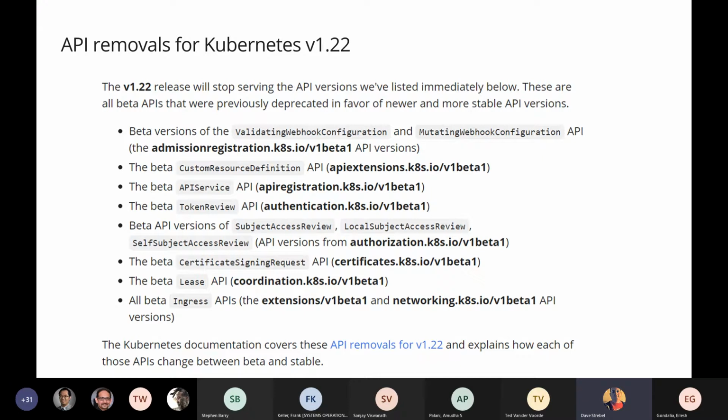Probably the biggest one from a customer standpoint will be the ingress APIs. So it will be removing the extensions/v1beta1 and the networking.k8s.io/v1beta1. So you want to use the networking.k8s.io/v1 API going forward.